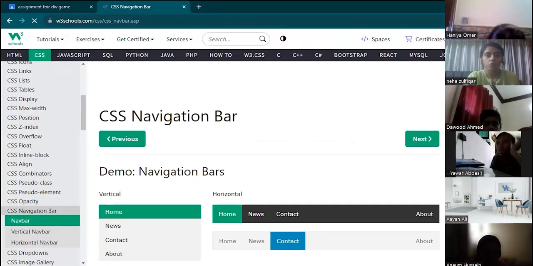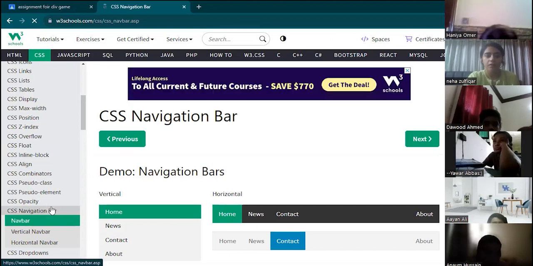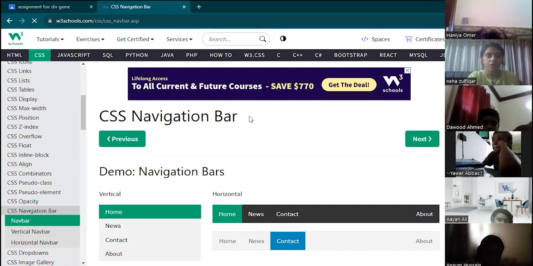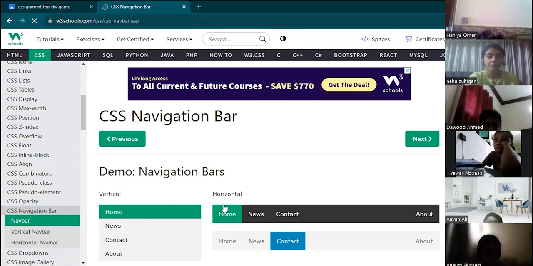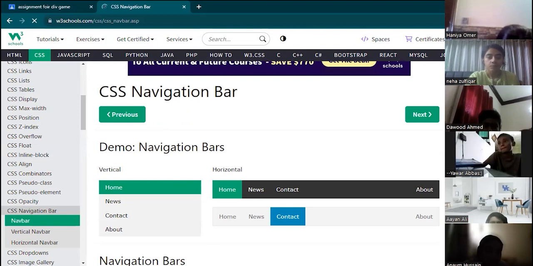So when you go to Google and search for W3 School Navigation Bar, you will see this CSS navigation bar page coming over here. I'm sending you the link of this page in the chat. Why I'm showing you this, guys, is that you have to apply this on your project. Navigation bar is a must. So you have to put a navigation bar on your page. It's a must.